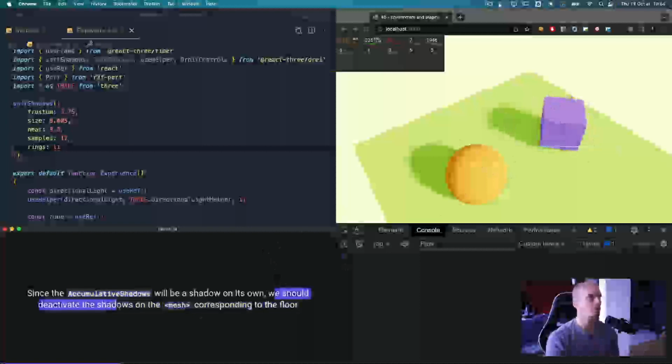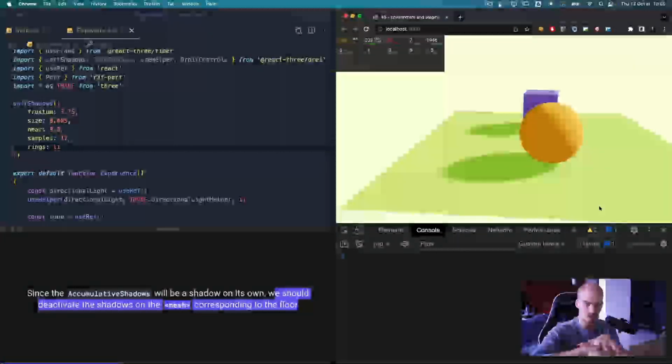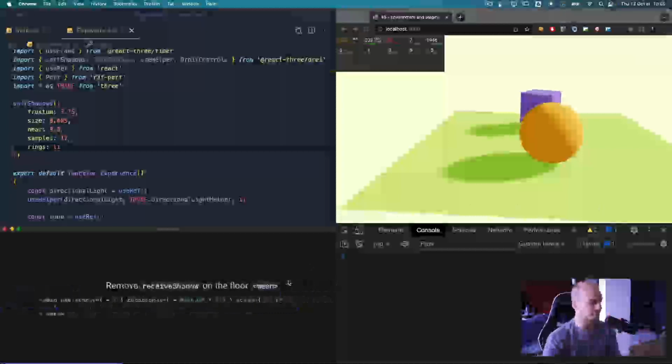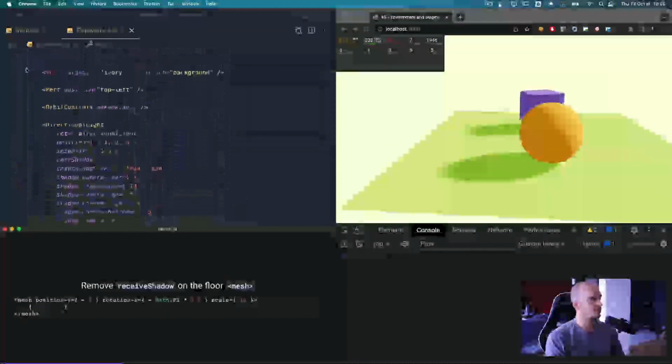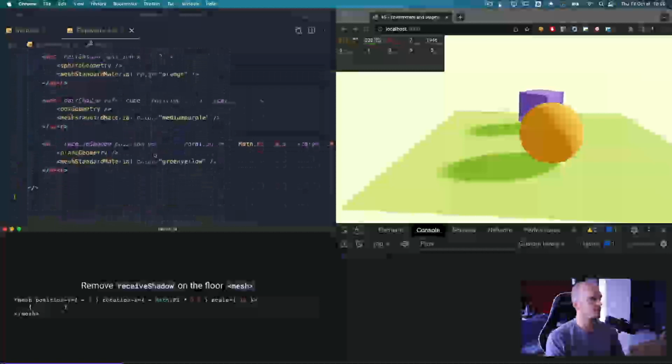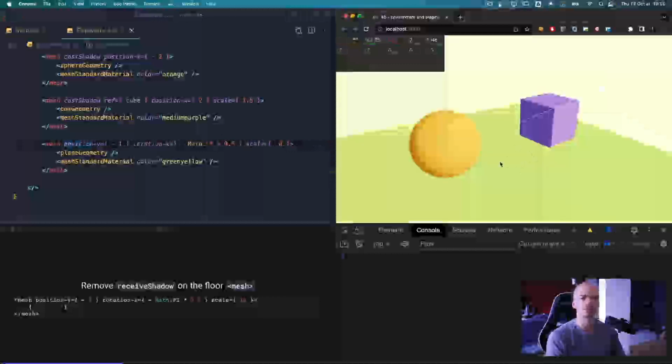We should deactivate the shadows on the mesh corresponding to the floor, because we already have a shadow here that is being created on the floor. We are going to add an object that will show a shadow, and we don't want double shadows. So we're going to remove it from the floor. So let's go. On the floor, where's the floor? It's over there. Yeah, that's the one with the green yellow color. We can remove receive shadow, and we lose the shadow there.